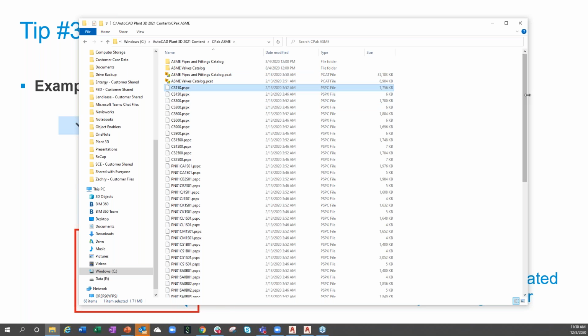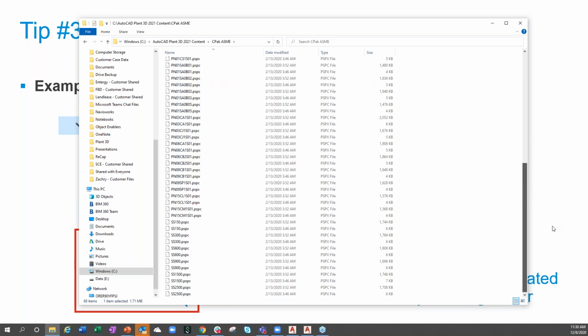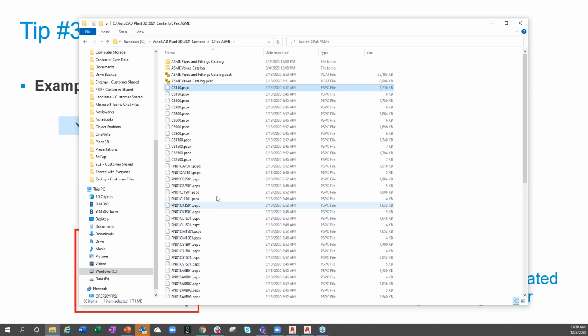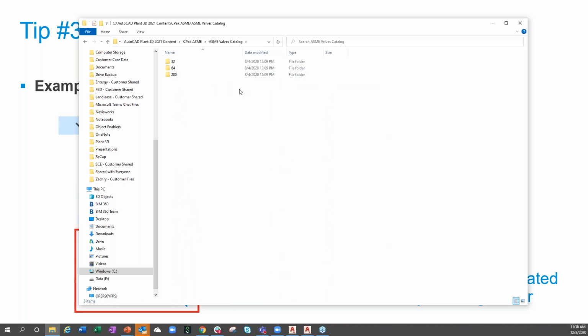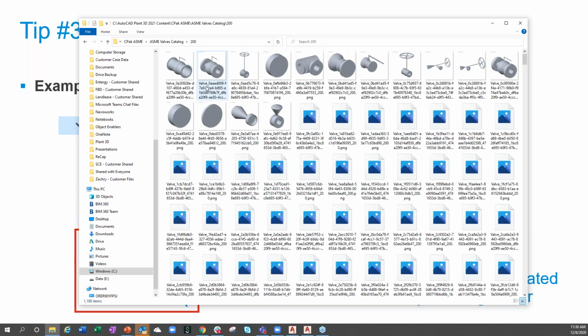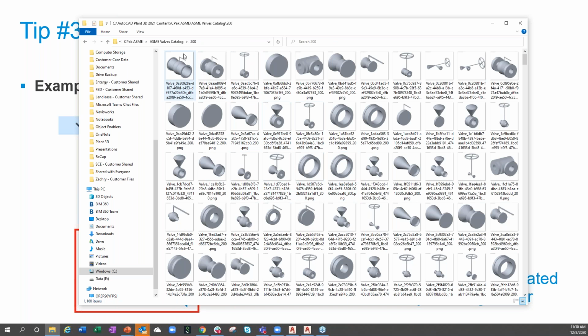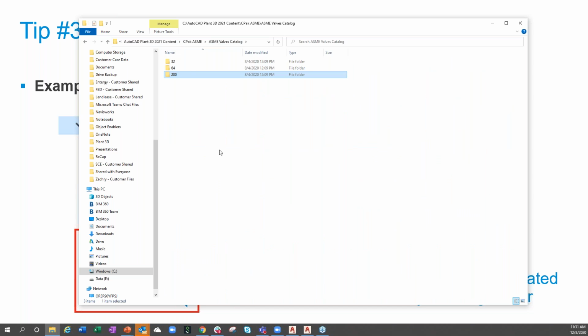There's also a bunch of specs that ship with the product out of the box. We can ignore those because those are not necessary. But if we look at this PCAT, we'd open that up in the catalog editor. It's a SQLite file, like I said, and then you have your folder. Here's where your images would be. And this, like say the 200, is where you're going to see all the images that will show on the tool palette or in the catalog editor. And there would be a DWG folder created here automatically if I was to add block-based content to the ASME Valves catalog.